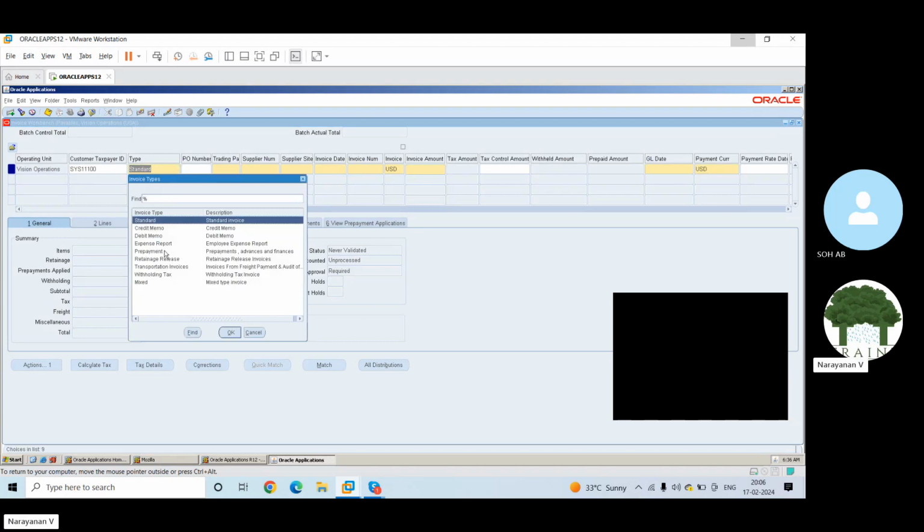And invoice type. See, these are the types. If you are receiving a tax invoice only for a particular tax, you can select withholding tax, WHT tax. If you are receiving the invoice for transportation, you can select transportation invoices. If any retainage release or prepayment, if you are paying before starting the service to some special suppliers, you can select prepayment.